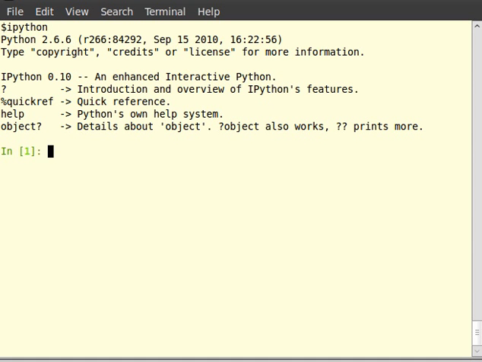Open the terminal and invoke the IPython interpreter by typing IPython. So type IPython and hit enter.